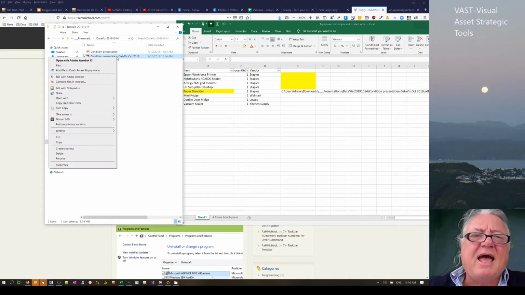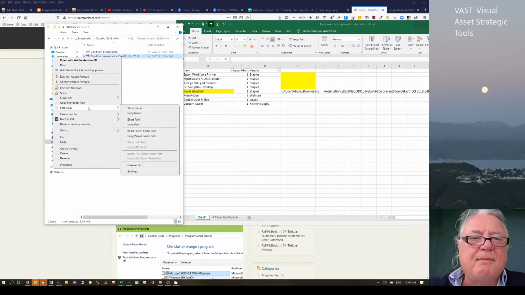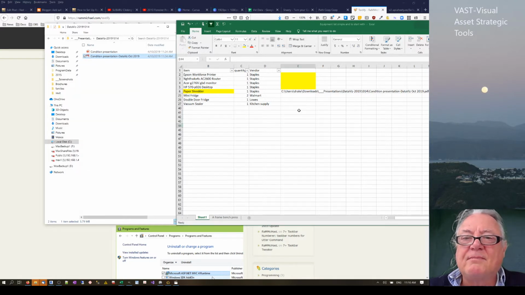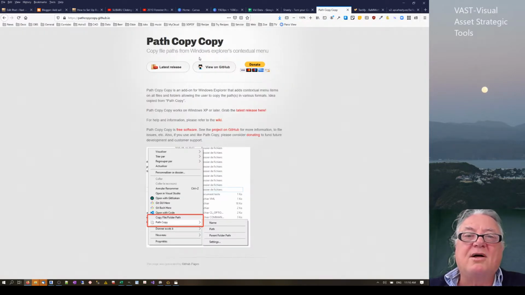There's a little add-in that you can get, which inside your File Explorer, you just click and say path copy, long path, and you just go paste, and there it all comes in straight away. This is a little program called PathCopyCopy, which you can add to your Windows Explorer contextual menu. Really great, really easy, copies those things straight away. There's far less messing around than what I do.